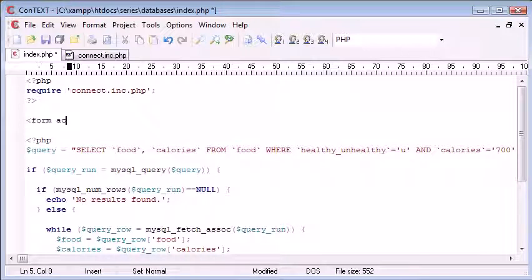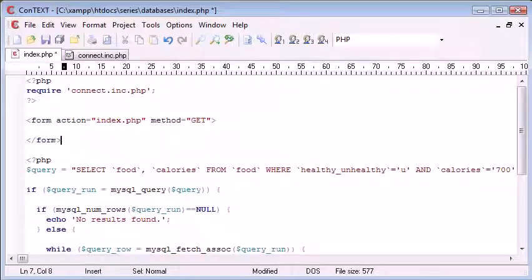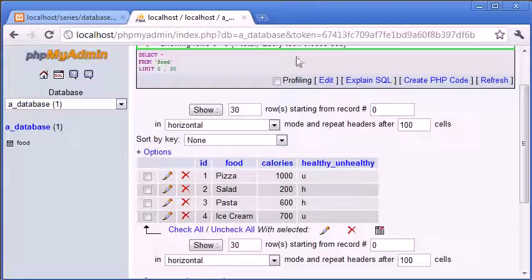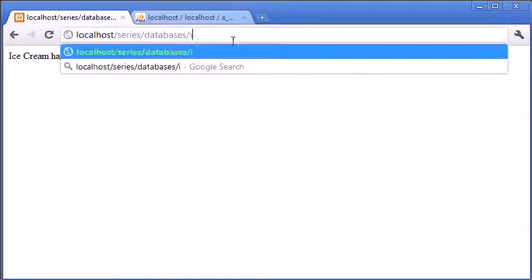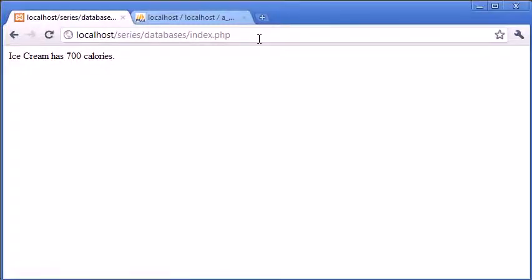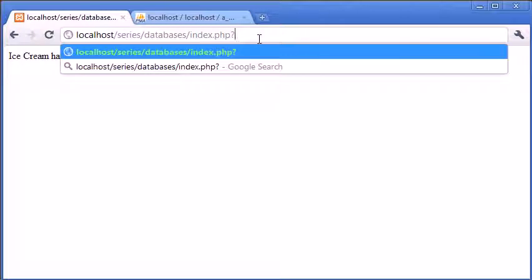Now I'm going to create a form, and that's going to have action of the page that we're on at the moment, and the method is going to be get, just so we can see what's going on in the URL bar at the top, because eventually what we're going to be aiming for is something like we're on the index.php. We want to aim for something like UH equals U for unhealthy or H for healthy. So we're using this get variable here to specify a value.